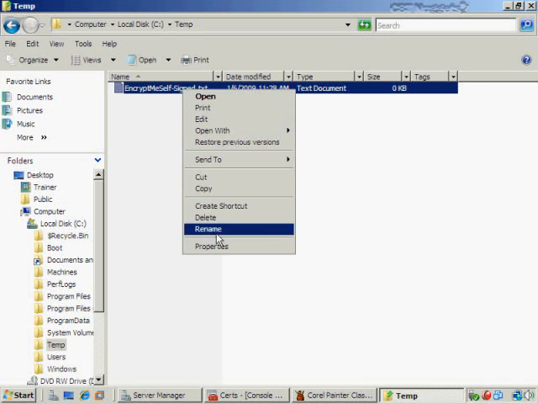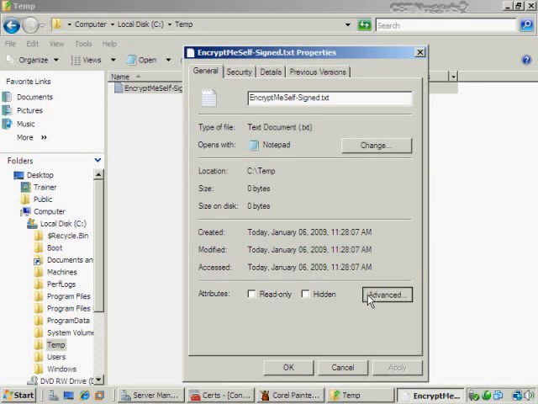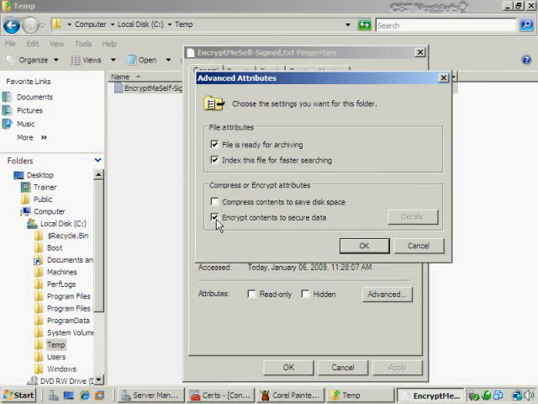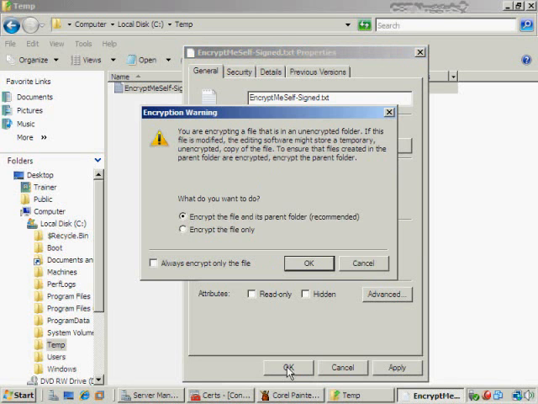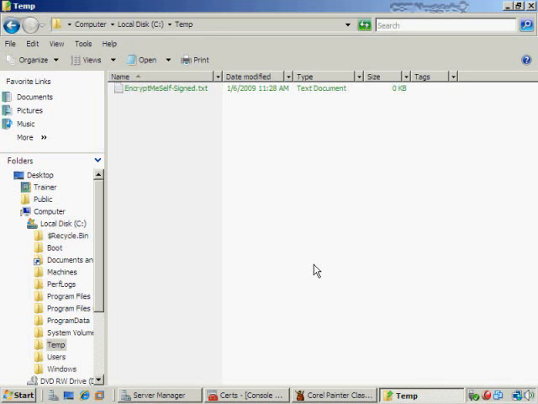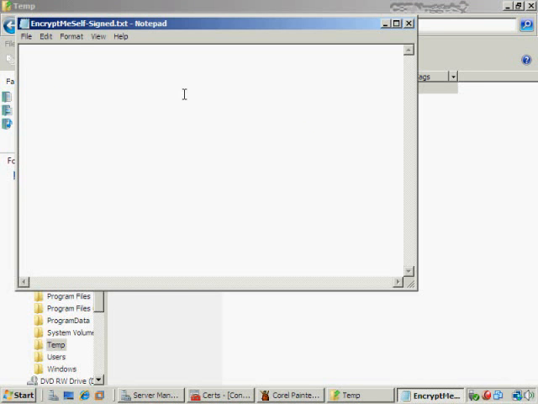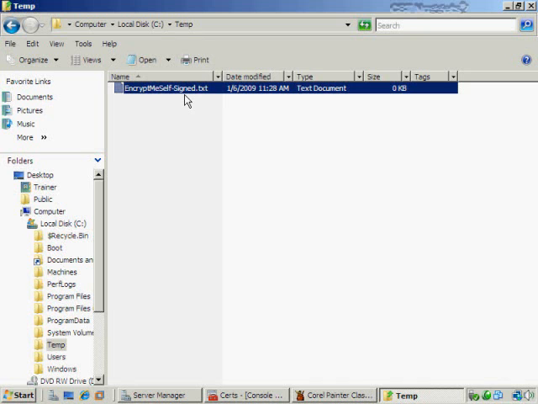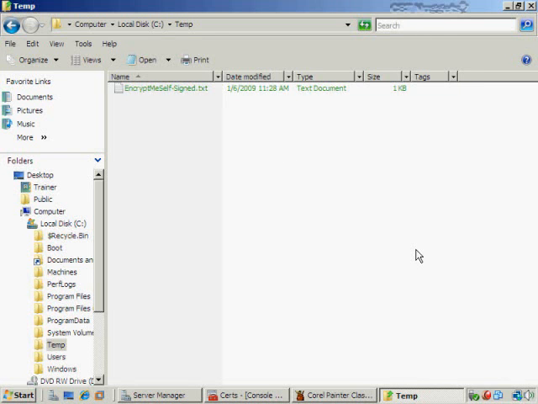But if I right-click on this document and choose Properties and Advanced, then notice that I can encrypt the contents to secure the data. This means that only I will be able to read this document and open it. I'm just going to encrypt the file here. Notice that it changes to a green color to indicate that it is encrypted. And if I double-click on this, I can enter data and save it, and we're fine with this. I can open it up as many times as I want, and it's pretty much transparent when I do that.